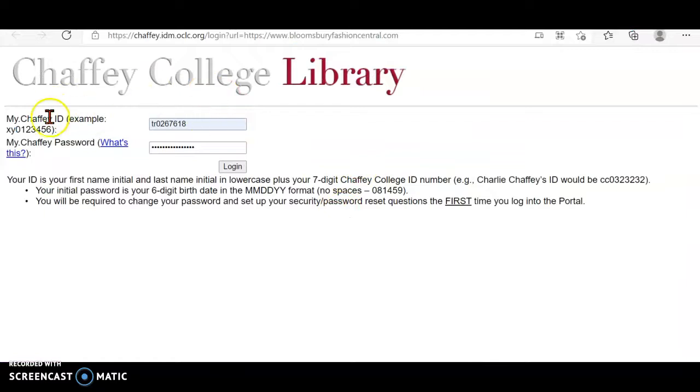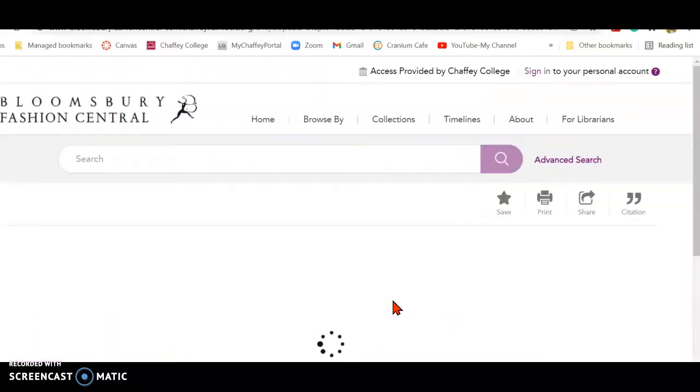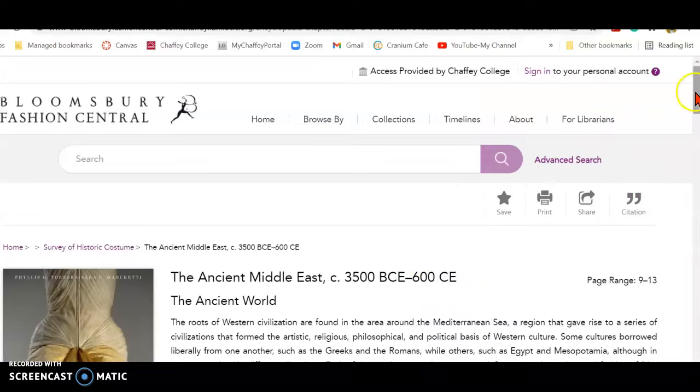You get the Chaffey College Library, and you'll use the exact same login credentials that you use to log into Canvas. So whatever you use to log into Canvas, you do the same thing, and then you'll click this button that says Login, and after you click that button, it's actually going to take you directly to either the full book or this section of the book. Okay, so for the purpose of this class, let's say you logged in and you clicked here, and it's going to take you directly to this chapter.